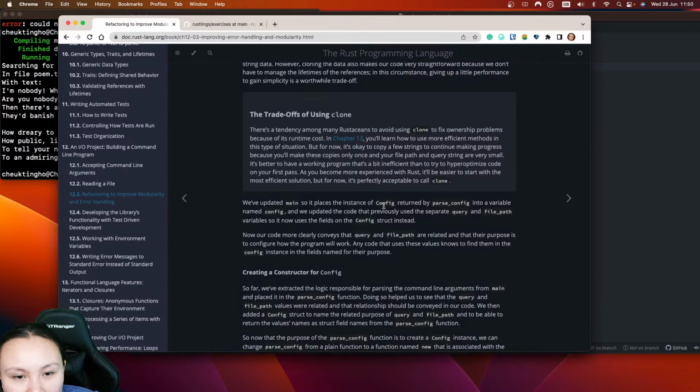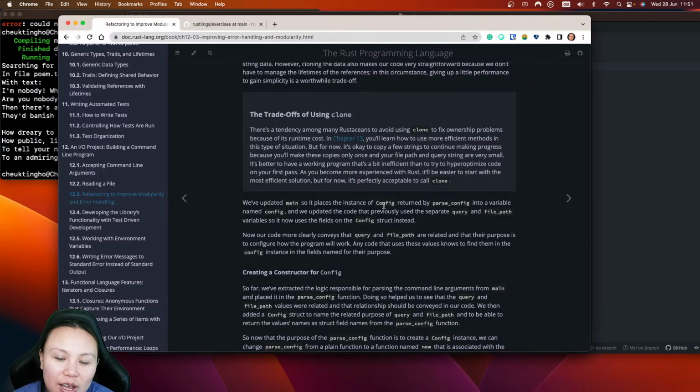The trade-off of using clone is a tendency among many Rustaceans to avoid using clone to fix ownership problems because of its runtime cost. In chapter 13, you'll learn how to use more efficient methods in this type of situation. But for now, it's okay to copy a few strings to continue making progress because you'll make this copy only once and your file path and query string are very small. It's better to have a working program that's a bit inefficient than to try to hyper-optimize code on your first pass. As you become more experienced, it's easier to start with the most efficient solution. But for now, it's okay to just use clone. Yeah. Or the debugging would be a nightmare if you don't do that.